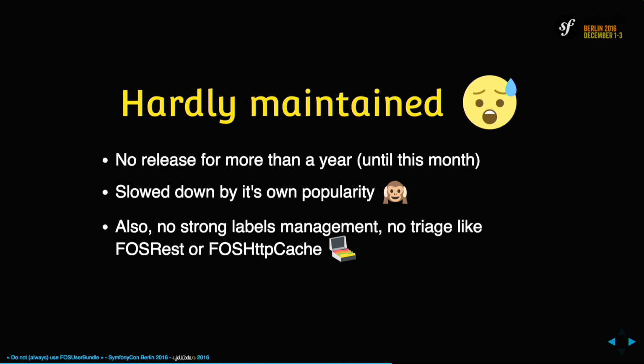At the moment, I think we have like 200 open issues which are not classified. There is no strong label management on the issues, and that's a big issue too, because when you are a maintainer of this bundle, you just go to the issue tab, all of it is white, so you don't know what is a bug, what is a question, you have to reread everything all the time. We can improve that.